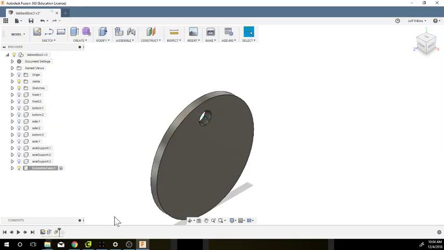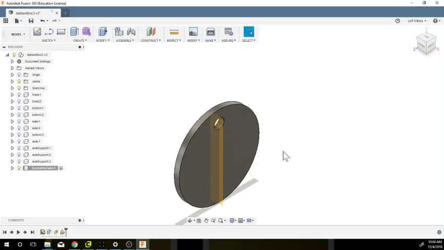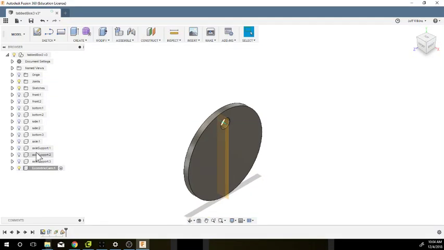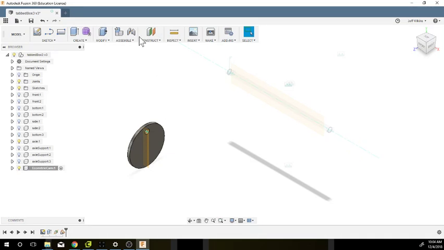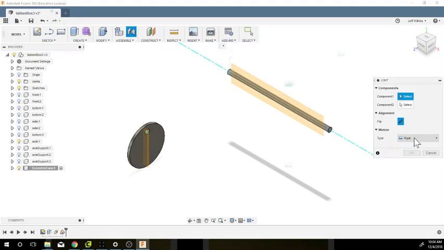And then I added a work axis in the middle here, and then I added a work plane at an angle, and then made it a little bit bigger so you could see it. And now we're ready to put this on our axle. So I'm going to turn our axle on so we can see it, and I'm going to joint, and this time I'm going to use a rigid constraint because I don't want this to rotate around the axle. I want them to rotate together.